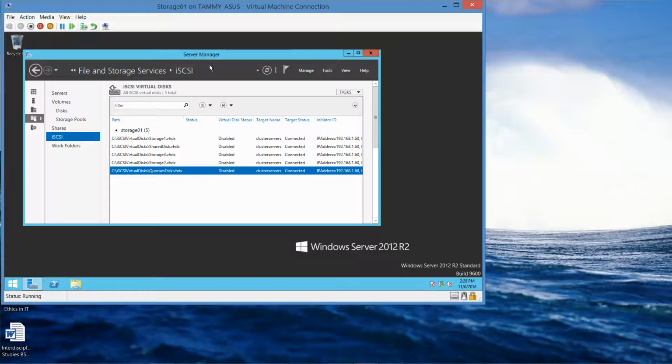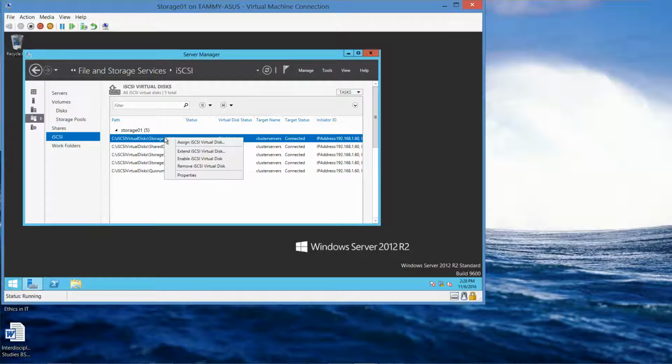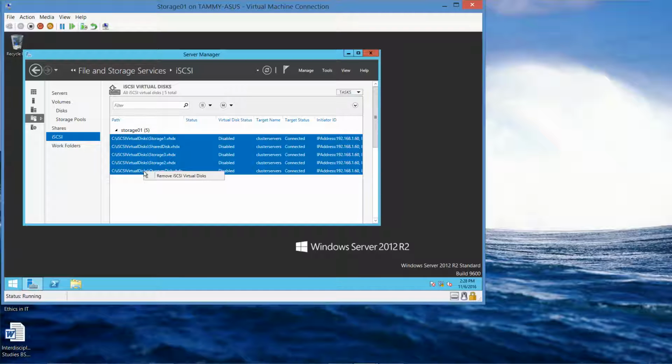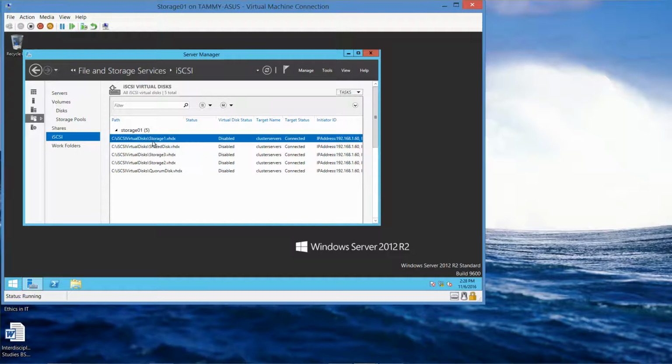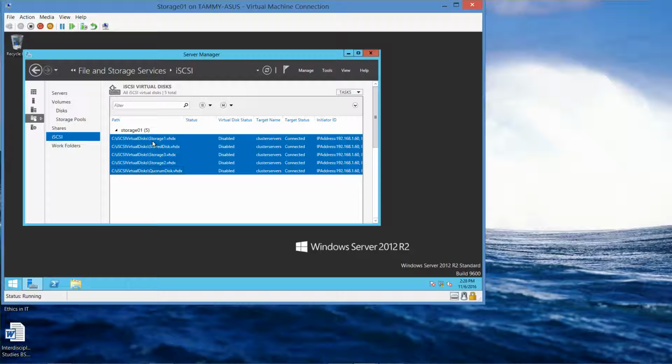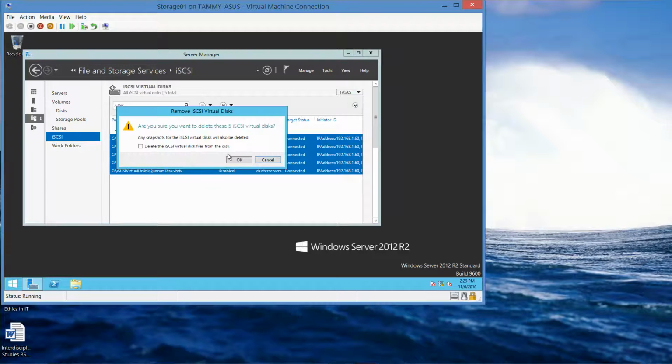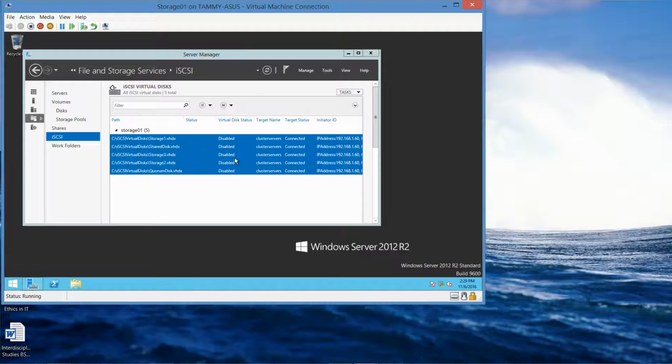Okay, so now we're going to right click on the first one. Let's see if I can do all of them at once this time. Right click. So what I did is I just used my shift and then my arrow key to select all of them. Right click and then remove. And then okay.